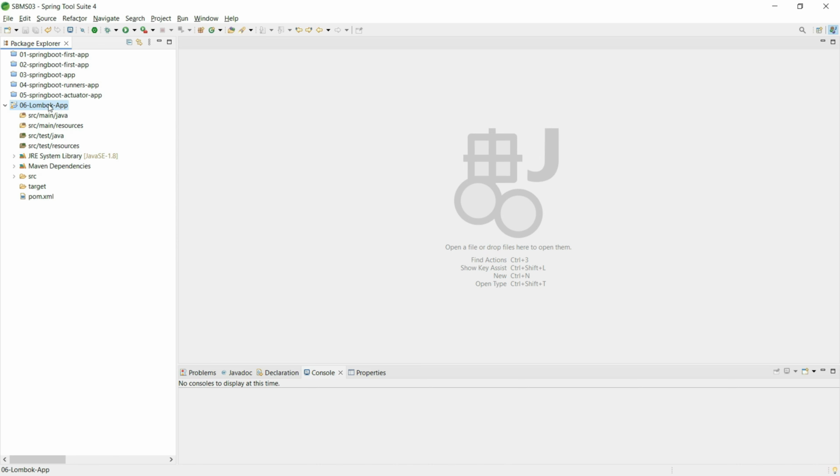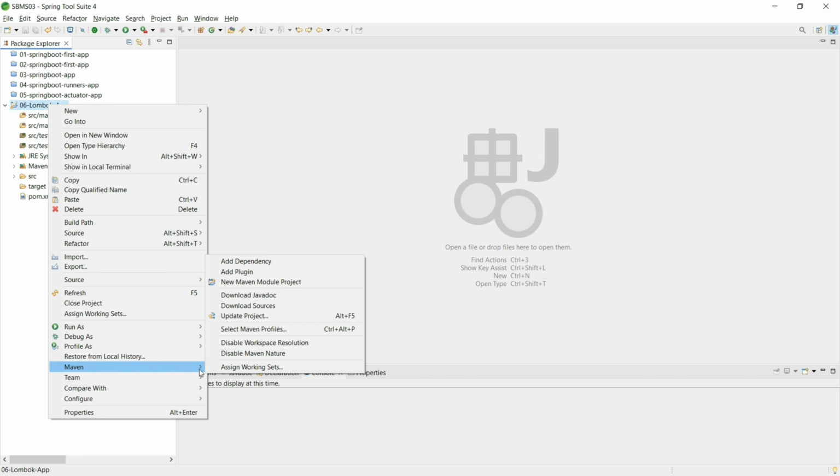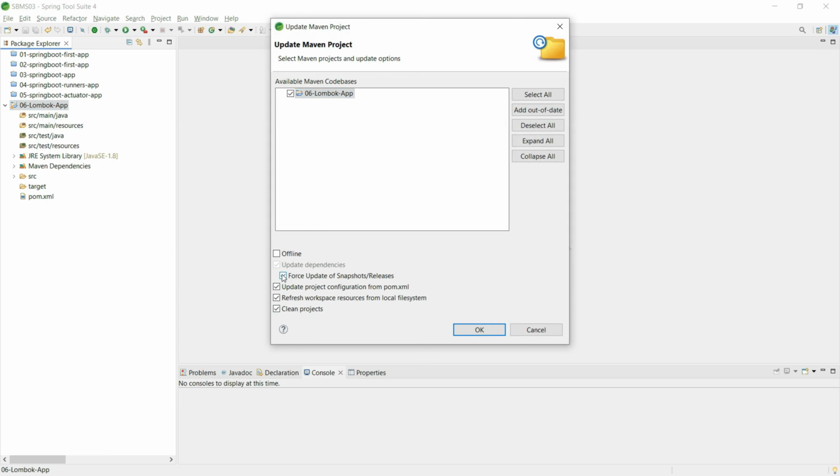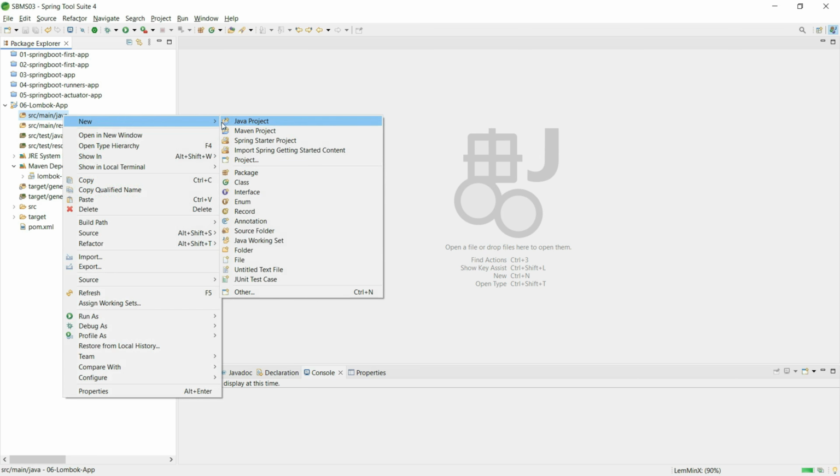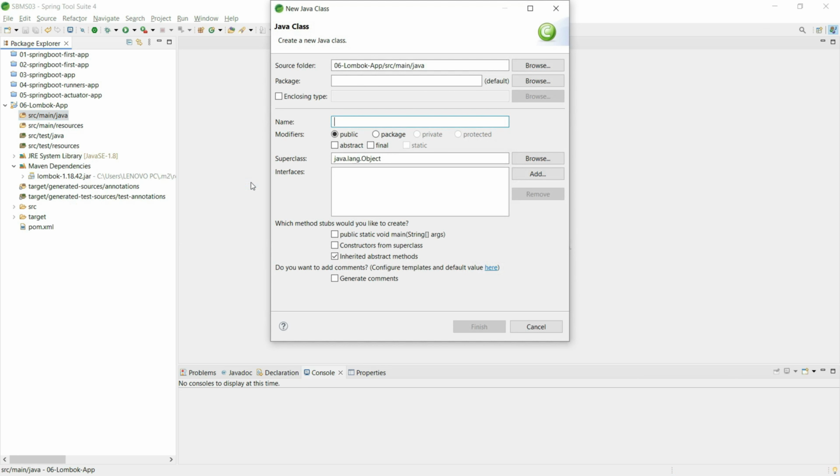Right click on the application. See, this is Maven. Update project. Click on force update of snapshots. Click OK. See, go to Maven dependencies. This is the Lombok jar. Go to src/main/java. Here I'm creating one class. Simply I'm creating one Employee class.